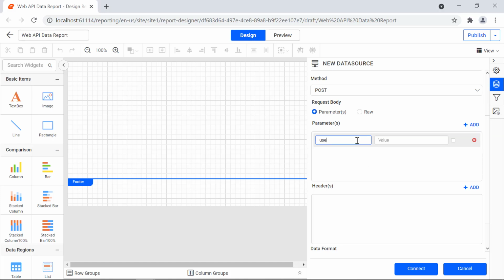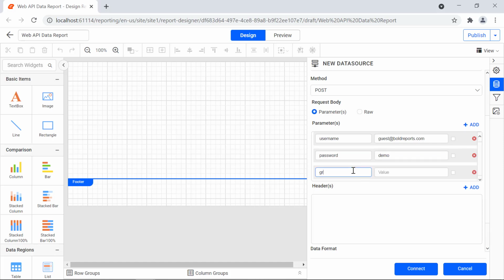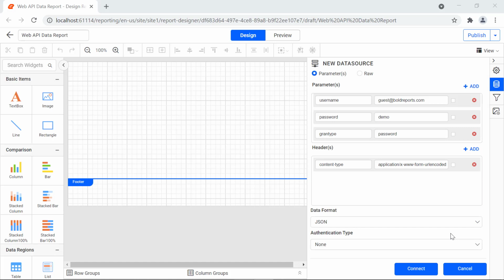In the key field, I enter the username. And in the value field, I enter the value for the username field. Similarly, I enter the parameter values for the password and grant type. In the headers field, I enter the header value for the content type. In the data format field, I choose the value JSON. In the authentication type field, I choose the value None. Click the Connect button.